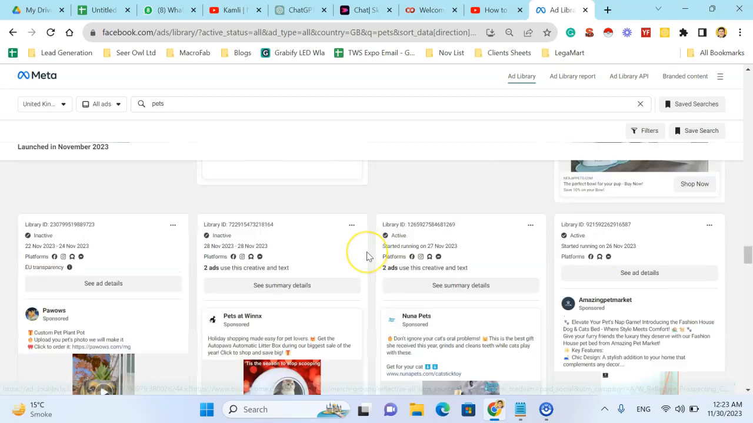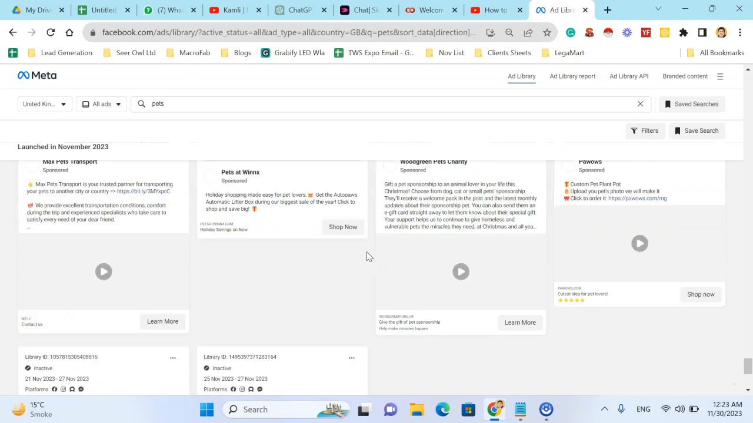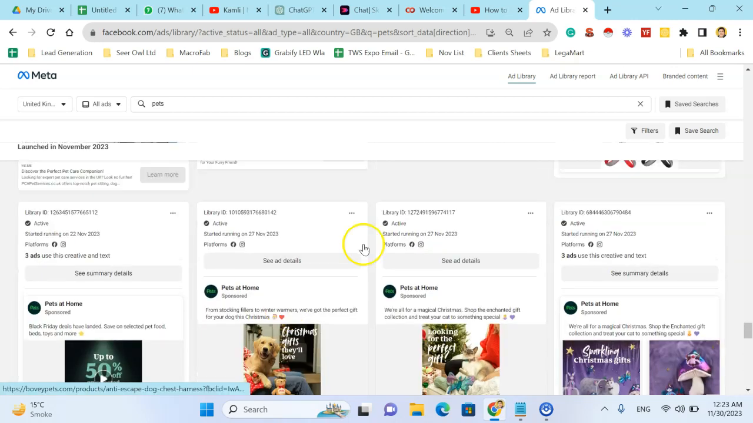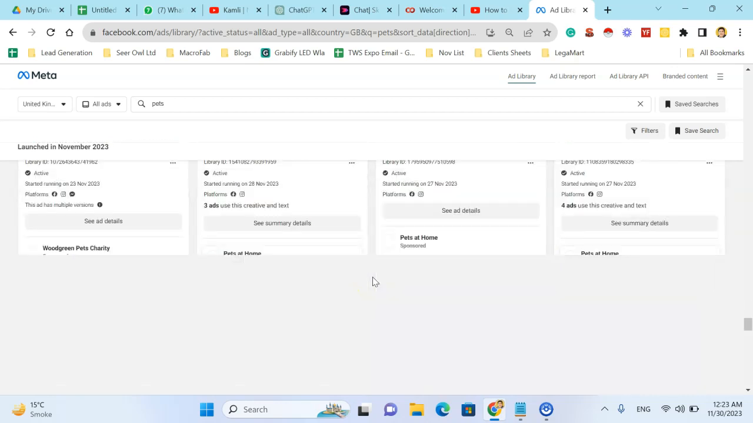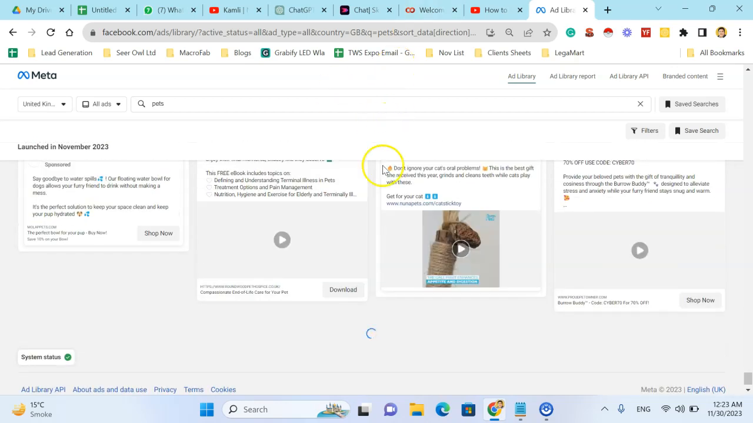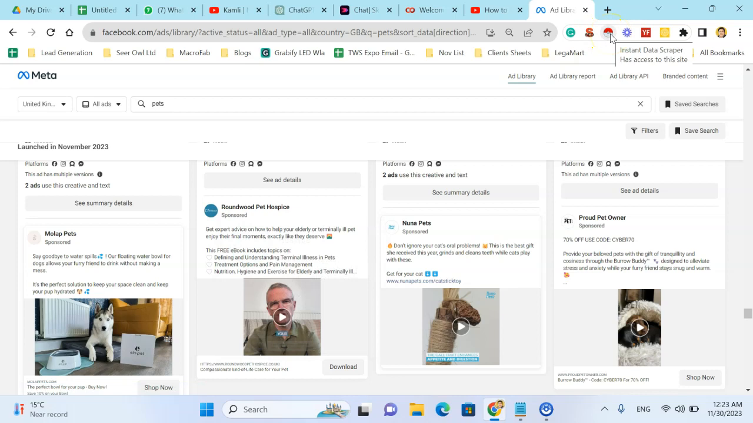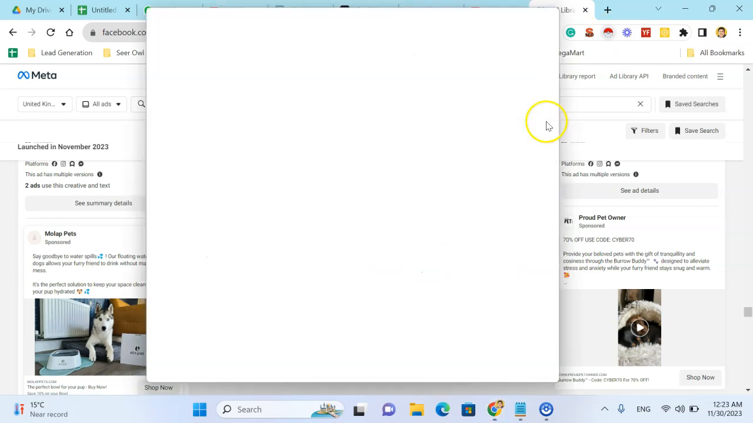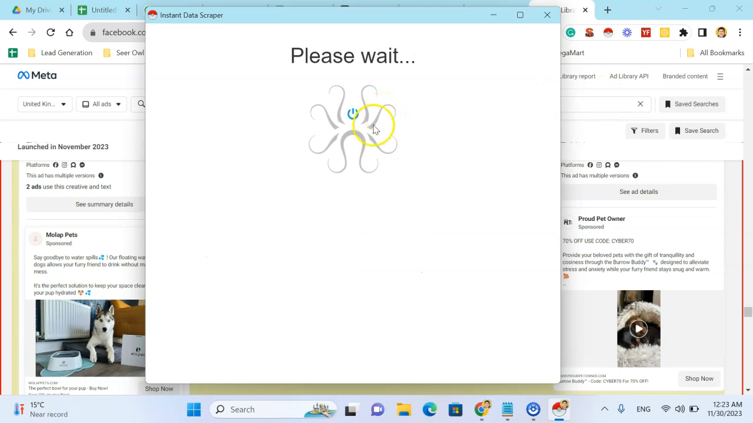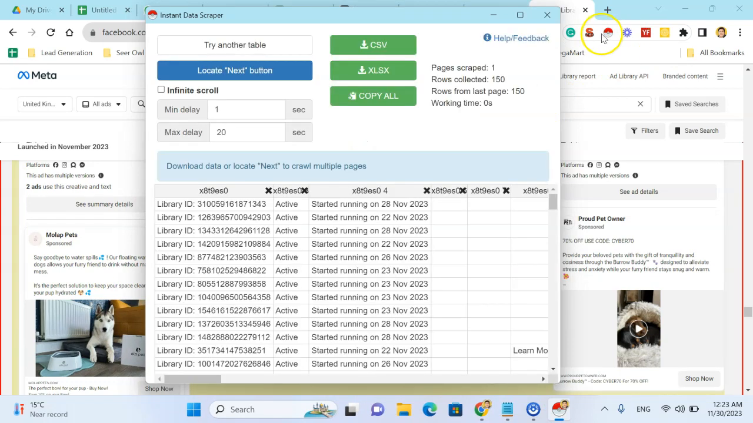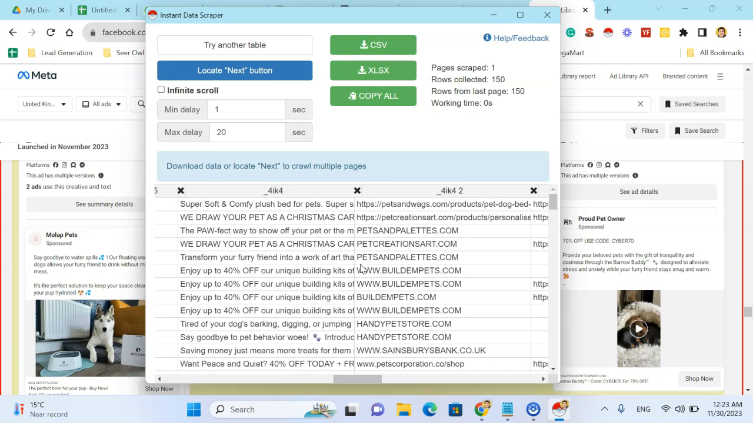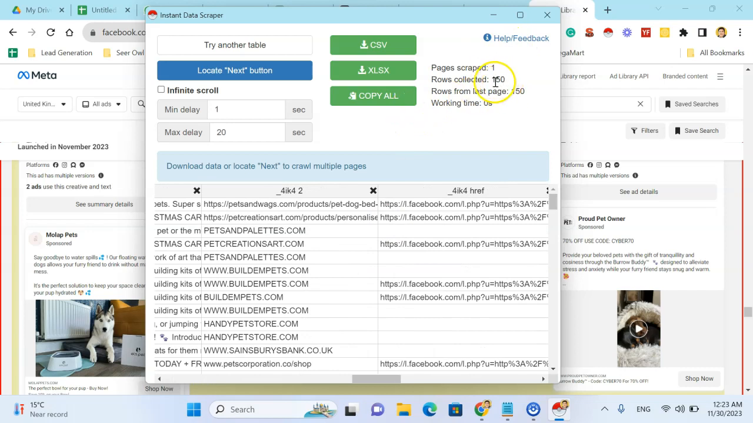So we can suppose I am now at the bottom and I have scrolled to the end, and now maximum results are visible. And now you can use this extension, the name Instant Data Scraper. Click on this. You can install this extension using the Chrome Web Store. So here you can see I have the result of 150 ads.